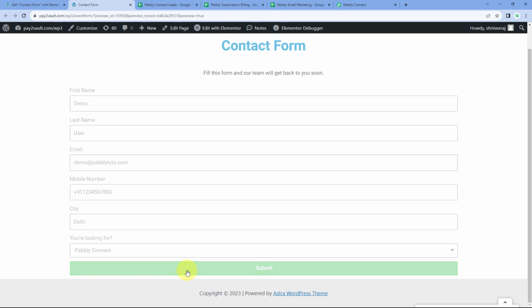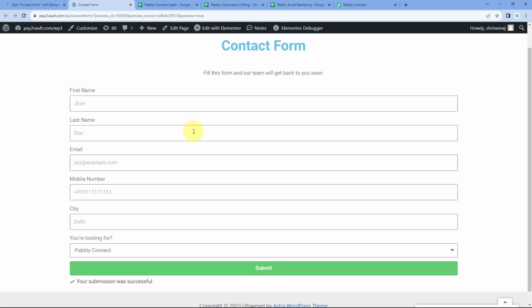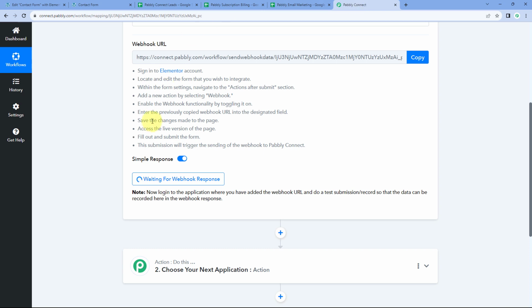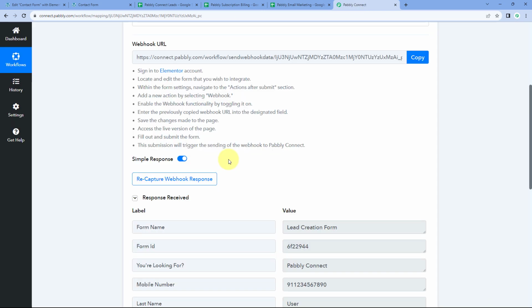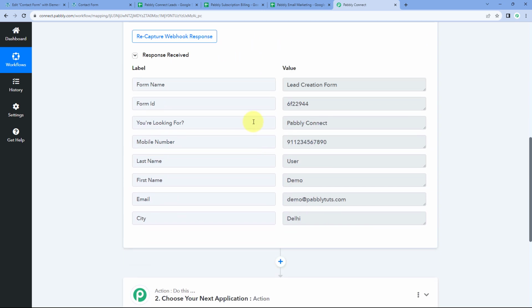Now, as we click on submit, here you can see we have received a form submission, a response in this form. And because we have connected this Elementor form with Pabbly Connect, we will see in our Pabbly Connect workflow in this trigger window, instantly within seconds, we have received some response. And in this response, you can see the details of the exact same form submission.